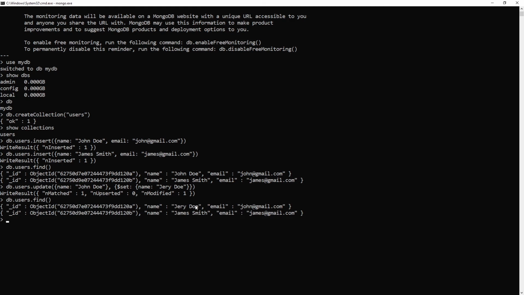Now we will delete the document. To delete a document, we need to type db.users.remove function. And we will pass a parameter where name is equal to James Smith. Select all documents again. We have deleted James Smith from our documents.